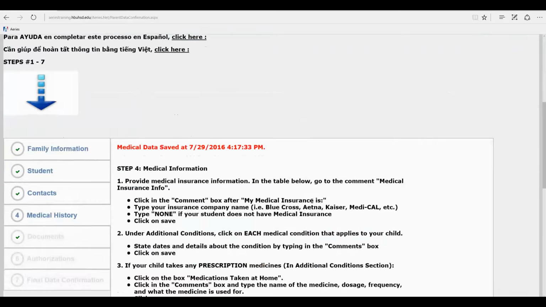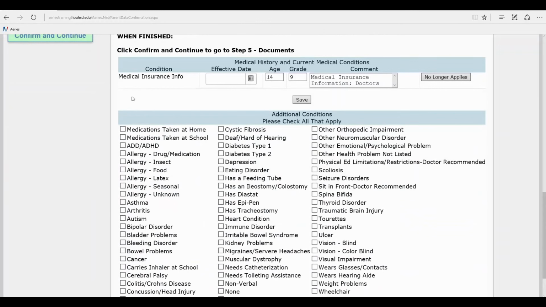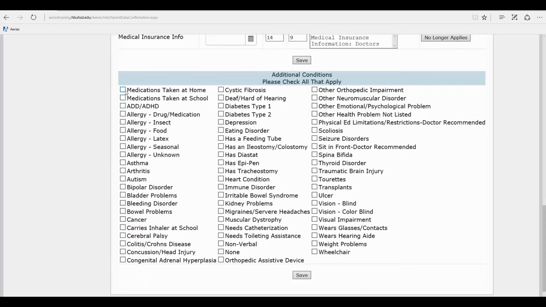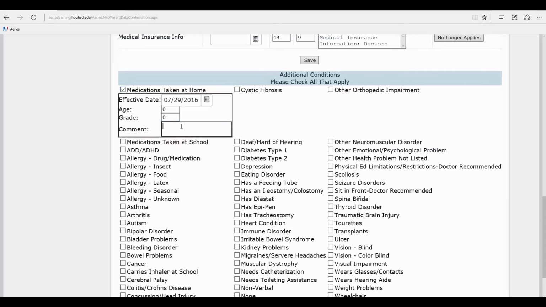If your student is returning to the district and had other medical issues, they will also be listed at the top. If they no longer apply, you can select No Longer Applies. And if they are current, you can go ahead and leave those there. So some of the different questions that you might need to respond to would be medications taken at home or at school.